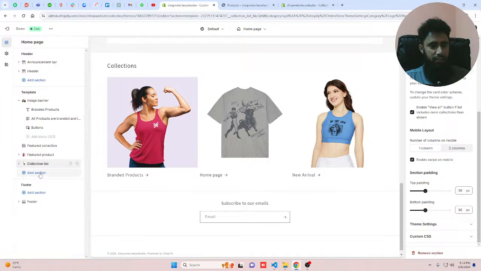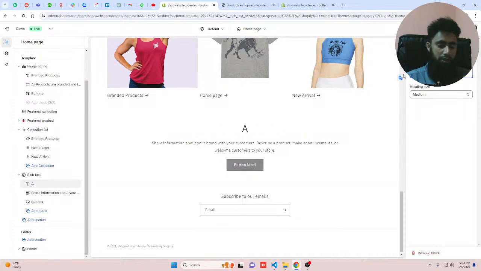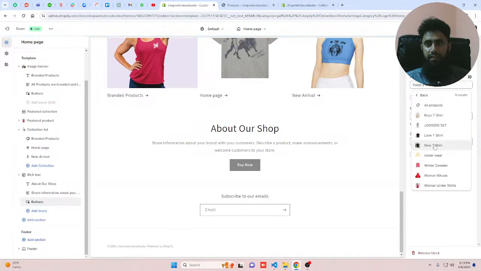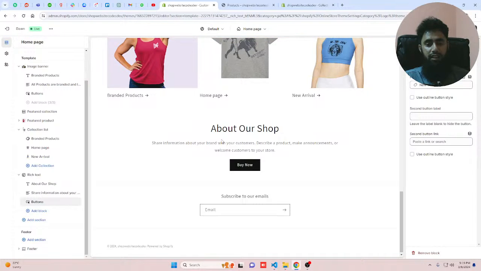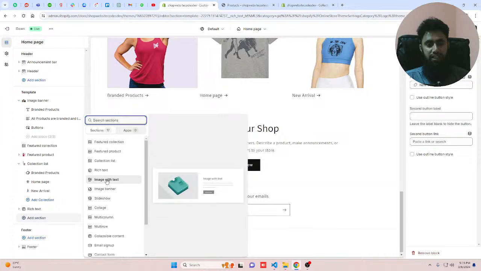The next section is rich text. This is something like, for example, you are explaining about your brand or something. So maybe about us, about our shop. So here you can write some description, you can add the product, and you can write here like buy now. So you can link a specific product so that any customer who is coming and is interested to see what you are selling will be redirected from here. So this is simple.